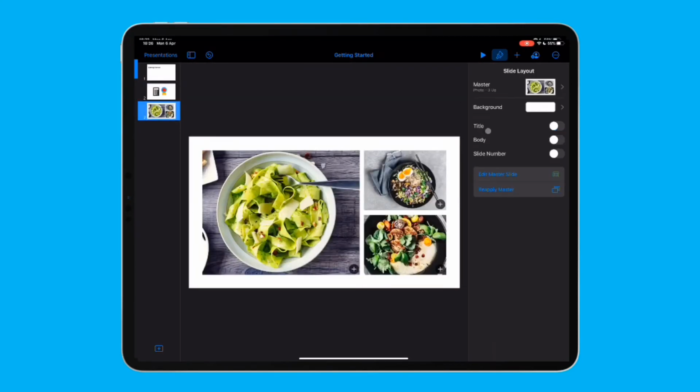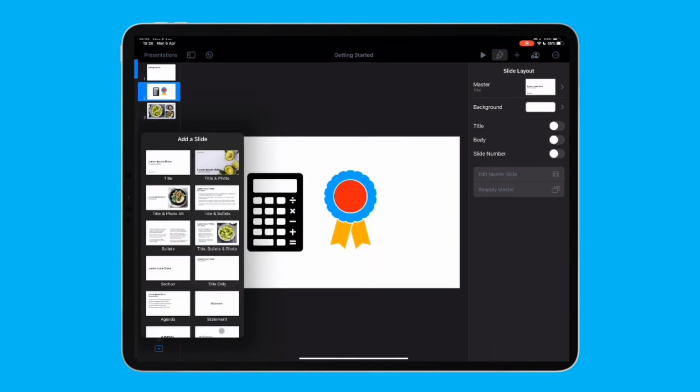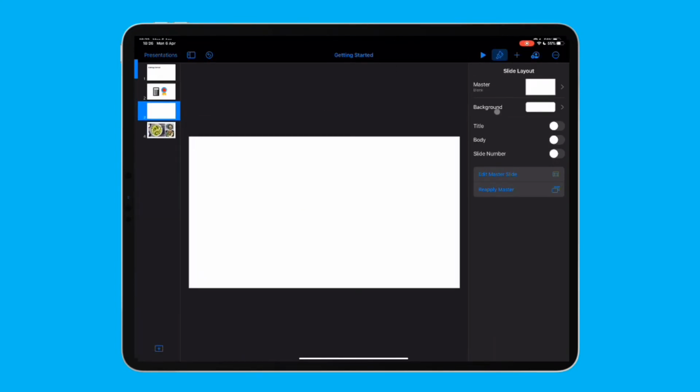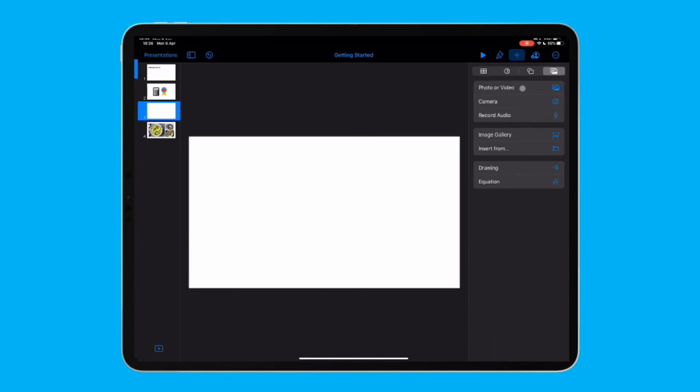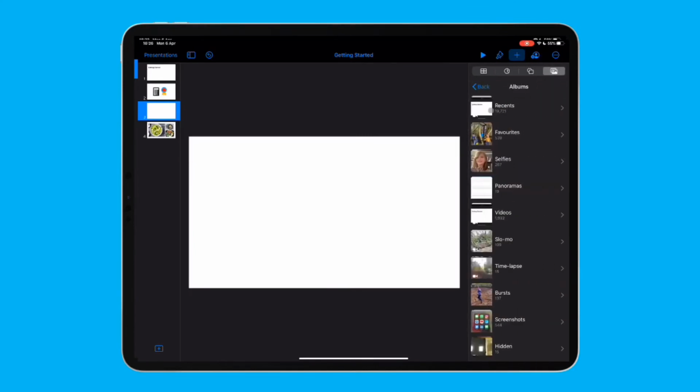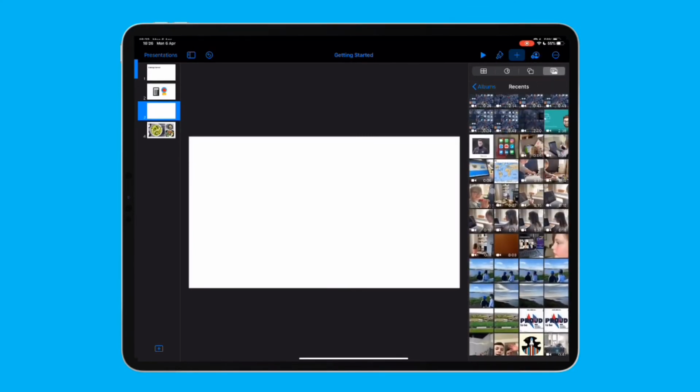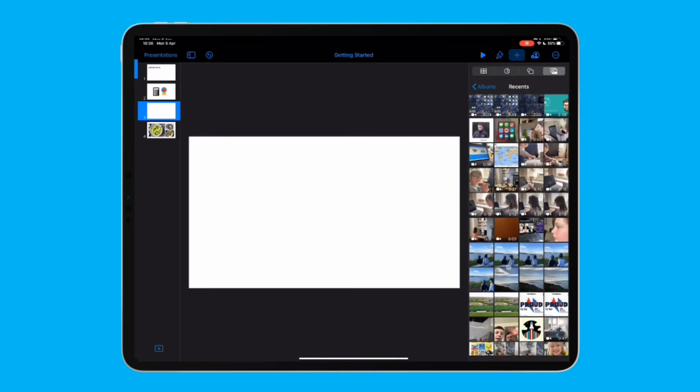Let's have a look at the last one here. The last one is just about adding in media. Now I'm just going to add in a blank slide here, and we'll add in some of these things. So I'm going to go to add, and this time I'm going to hit the media button. Now I can go to photograph or video, and I can add in anything there. So I can add in this photograph here.